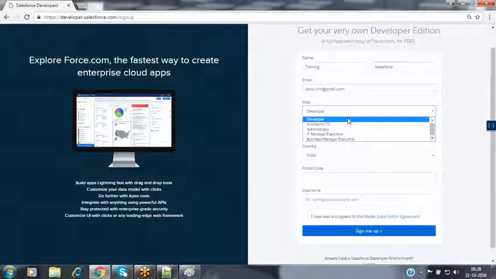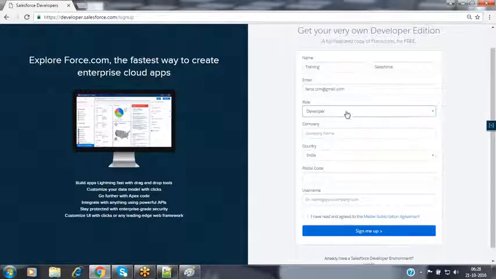Don't worry about that. If I select developer, it doesn't mean fewer features. For everyone, the same features will be available. I'm selecting developer. Company name: I'm giving some company name, like some MNC. You can give any name. It won't cross-check whether a company with this name exists in the industry or not. We can give whatever name, ABC or XYZ, anything.